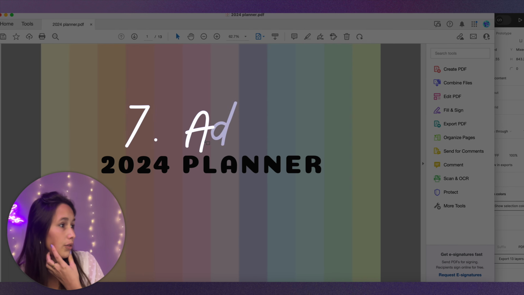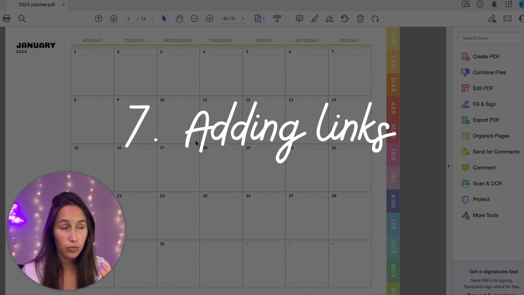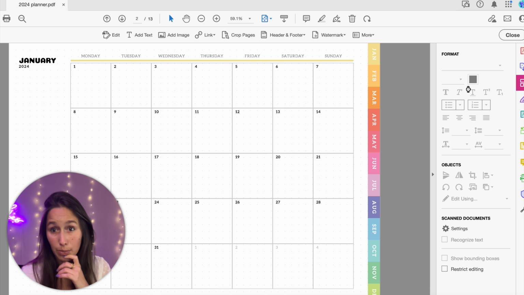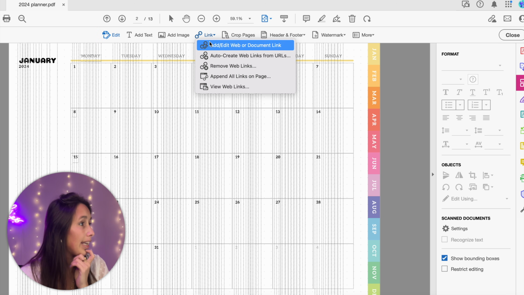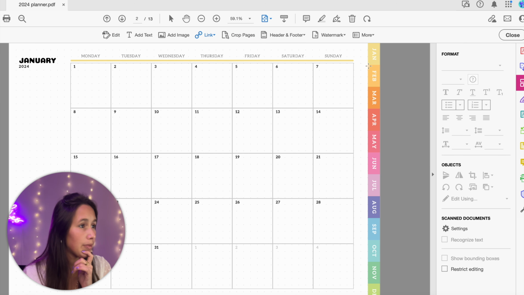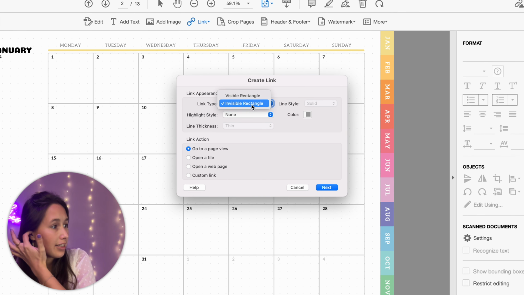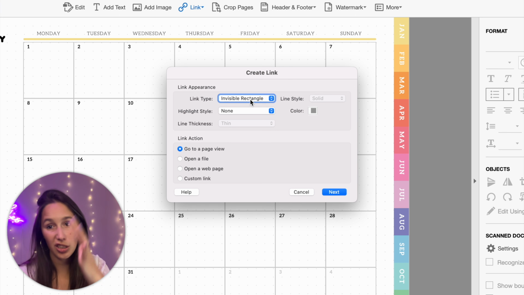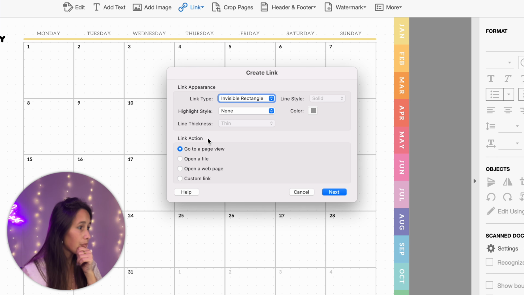Now, the last thing I need to do is to create my links, right? So in order to do that, I go into Edit PDF, then click on Link, Add or Edit Web Document. Let's start with February. So I'll just drag a square around Feb over here. Now the link type is going to be an invisible rectangle because I don't want it to have lines or anything. And the link action is go to a page view.